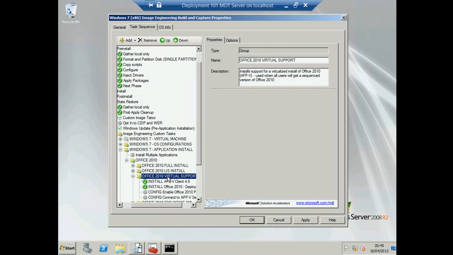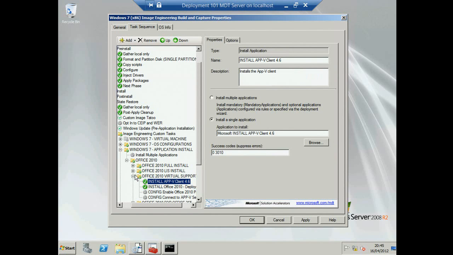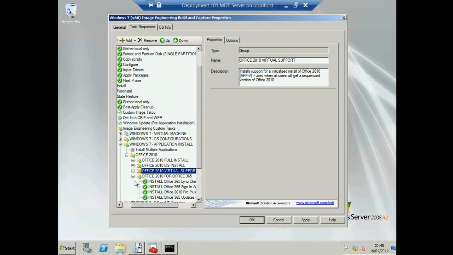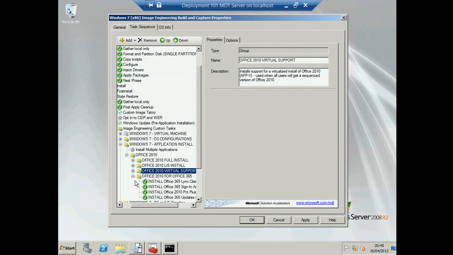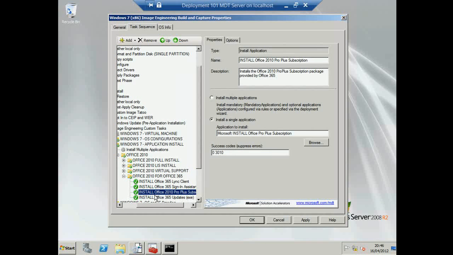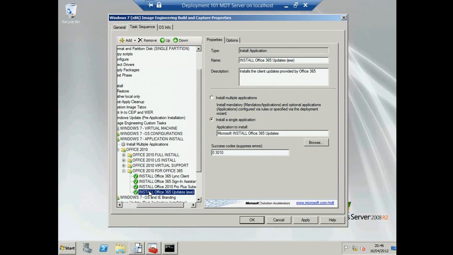We've got a number of tasks here that will not install Office, but will install the components you need to support Office if you want to run it virtually as an AppV package. So it installs a deployment toolkit for Office virtualization. It installs the AppV client. And then finally, if you're signing up to Office 365, you'll want to deploy the subscription version of Office 2010 rather than the volume licensed version. So we have some tasks here for choosing to install Office 365 components: Lync, Sign-in Assistant, the Pro Plus subscription version of Office, and any Office 365 updates that are applied.